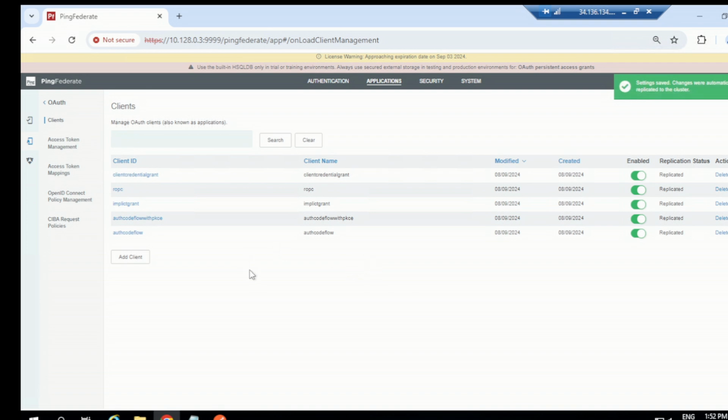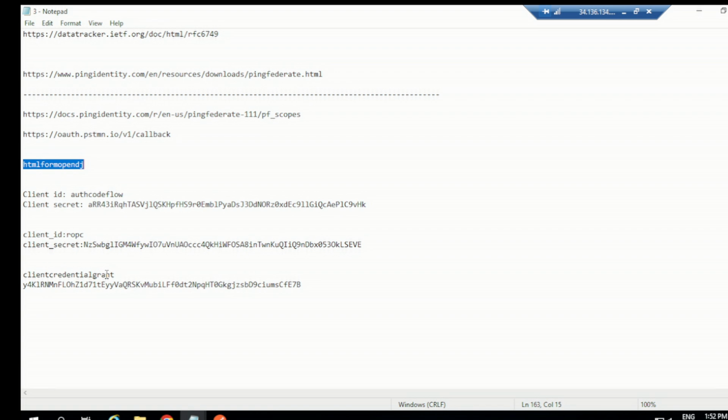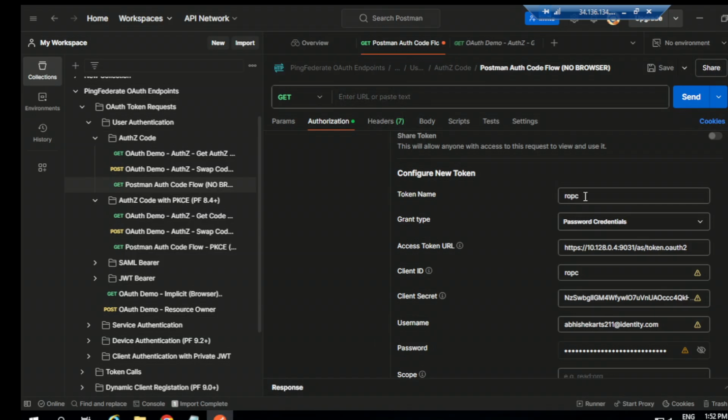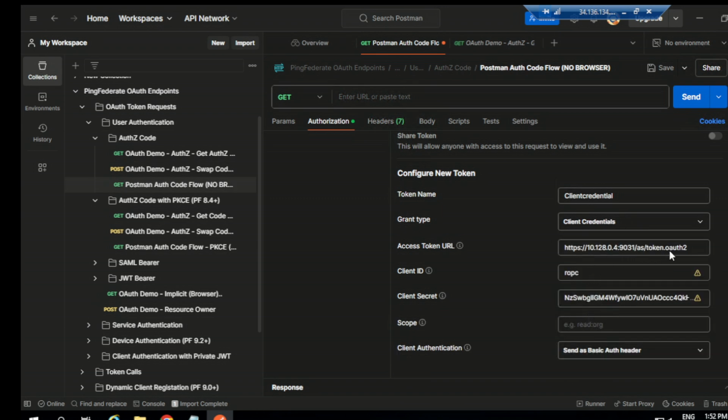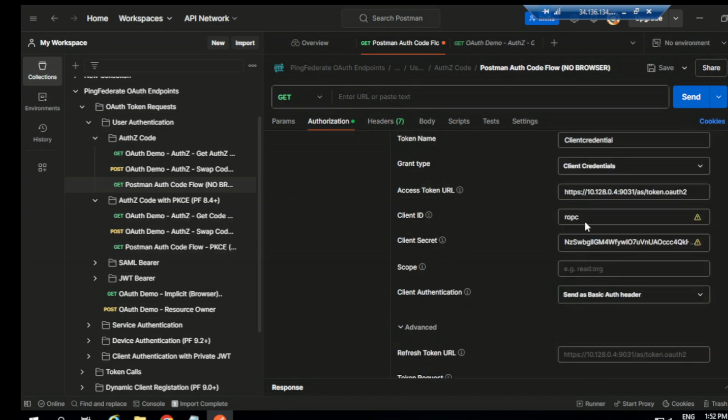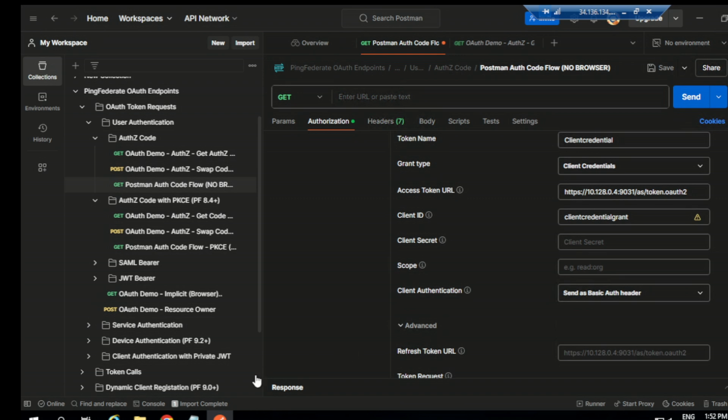So this registration is done, and it's replicated also. Let's quickly go to Postman and have a test. Put the token name as client credential. Choose grant type as client credentials. Access token URL is fine. Token.2, client ID, update it, and the secret value, this value also.